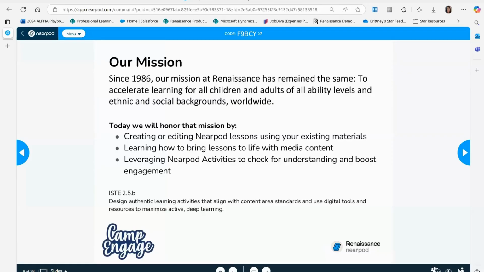At Renaissance, our mission has remained the same since 1986, and that's really just to accelerate learning for all students, regardless of their ability level, their background, or their location.